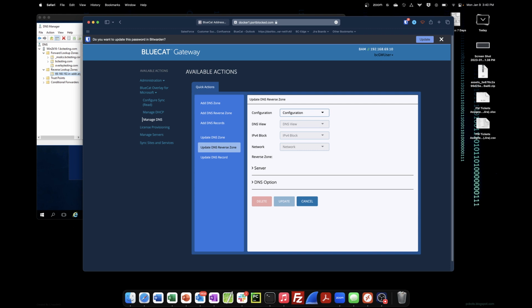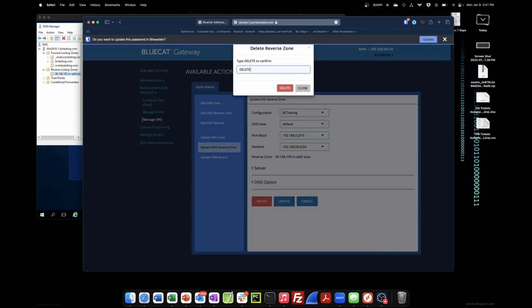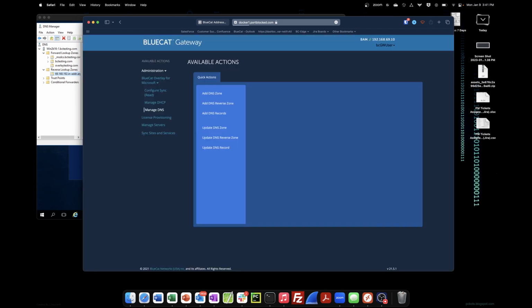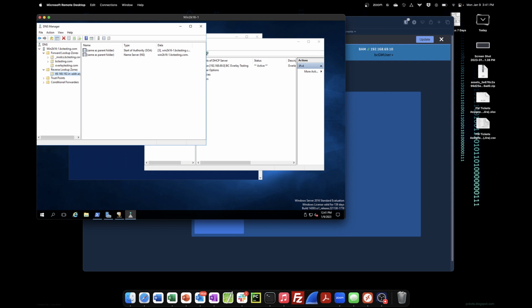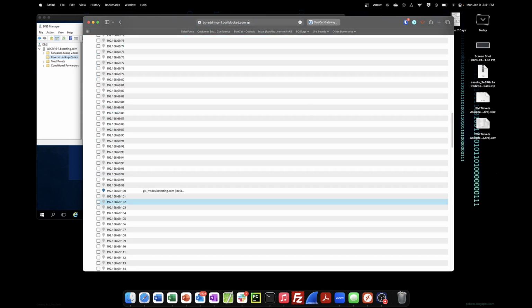We can also perform the same action for a reverse zone. It has pulled the information. We now click delete, type delete in all caps, and now the zone has been deleted. So if we view here, refresh, the reverse zone is no longer there, and our reverse zone in address manager is also no longer there.